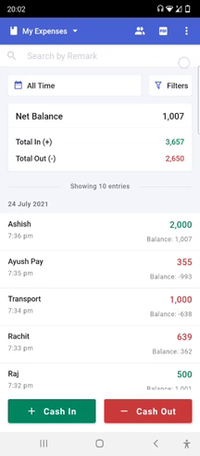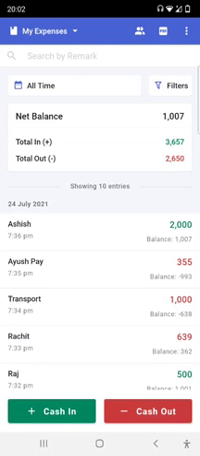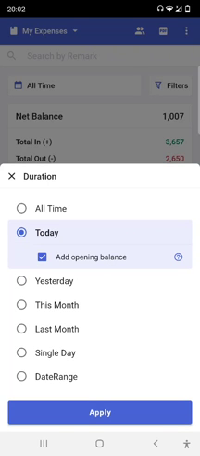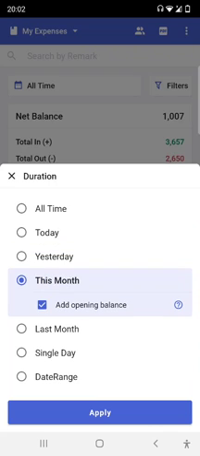So just below the remark section you can see a calendar and a filter option. As we click on this calendar, there are various options like all time and today. It will show me all the transactions which are done today. In yesterday's it will show me the transactions which were done yesterday. For the next one, this month, it will show me the transactions for the month.